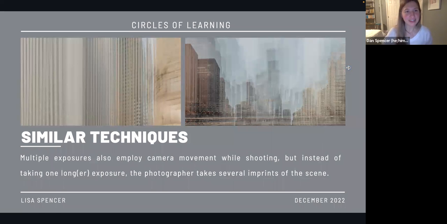And similar techniques. So we're just going to brush on this one, but I know that some people practice using this method as well. This is not technically ICM, but it's also moving the camera while shooting. This is a multiple exposure. Multiple exposures also employ camera movement while shooting, but instead of taking a single long exposure, the photographer will take several imprints of the scene while moving the camera.